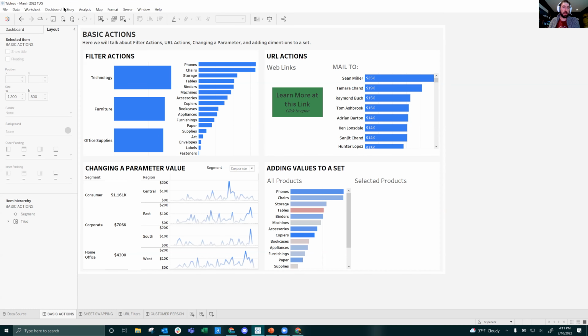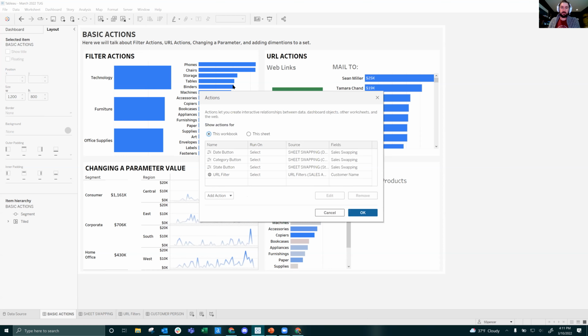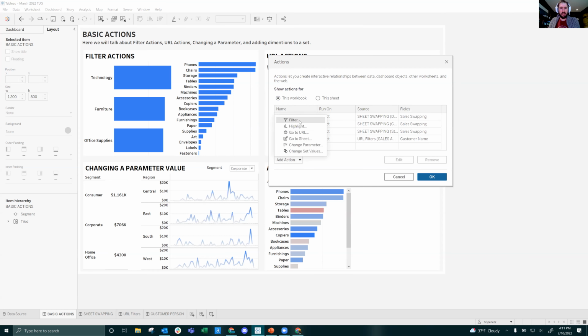So where are actions? If you come to the dashboard tab at the top, there's this guy called actions. He has a shortcut, Control-Shift-D. I would be surprised if I've ever used that. You can see that I have a couple of actions built in here already for one of the other sheets that we're going to work on. But we can add actions in here. So we have things like filter, highlight, go to URL, go to sheet, changing a parameter, and changing set values. We're going to talk about some of these that I use more regularly.